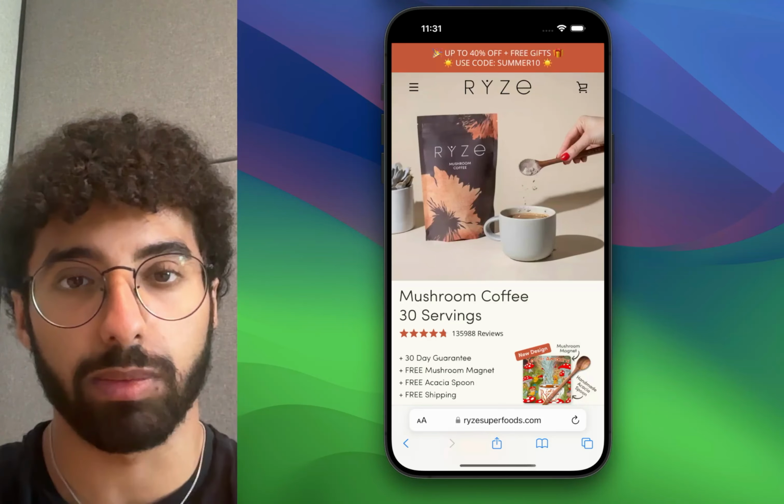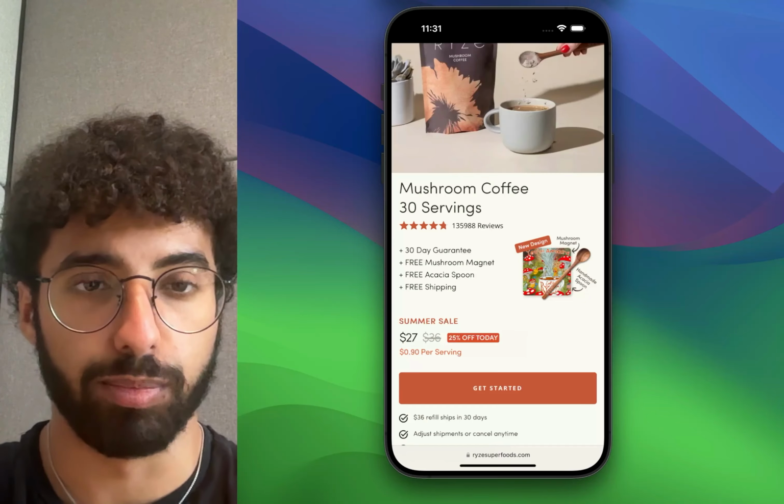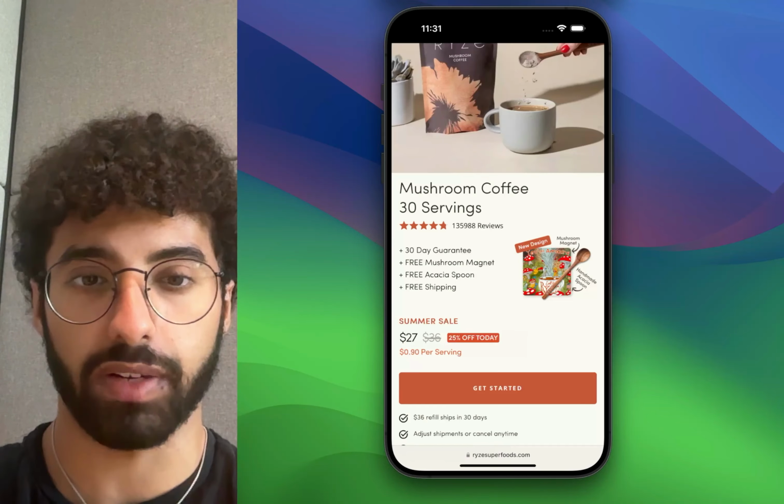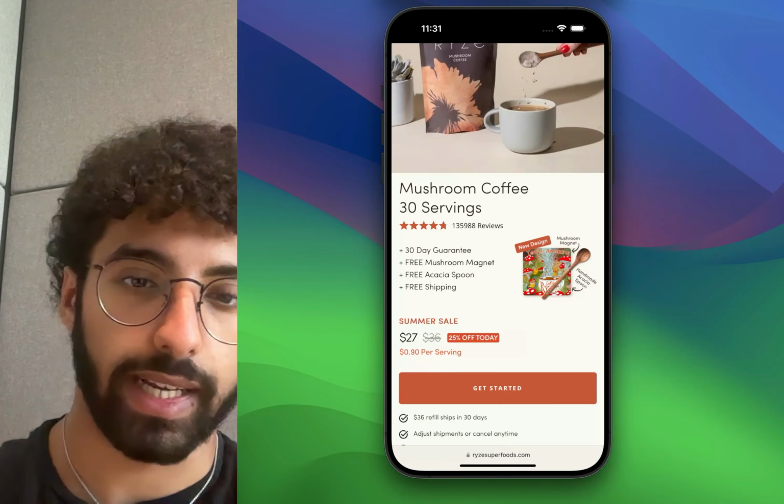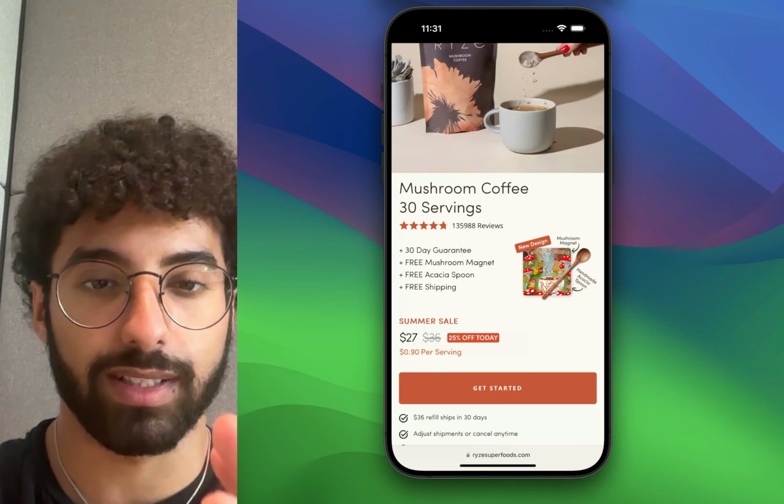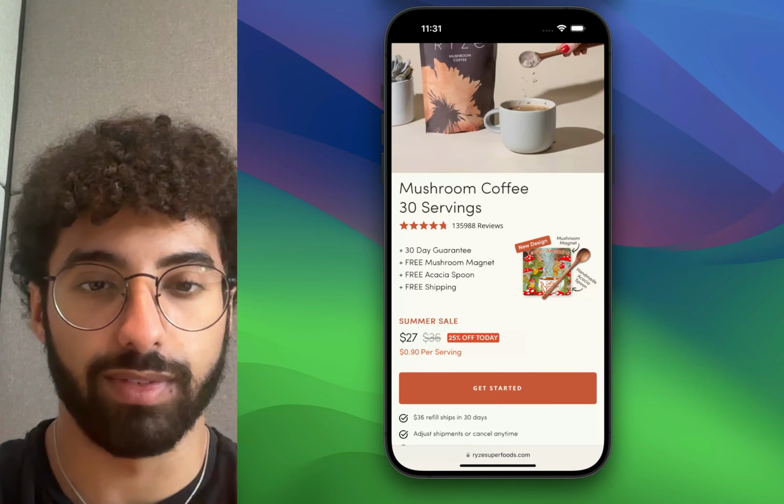Then let's go forward here. Mushroom coffee, 30 servings, very, very simple. Not much more needed here. We're just giving the title of the product. Then again, the reviews in this format, very good. A lot of reviews, as I mentioned before.